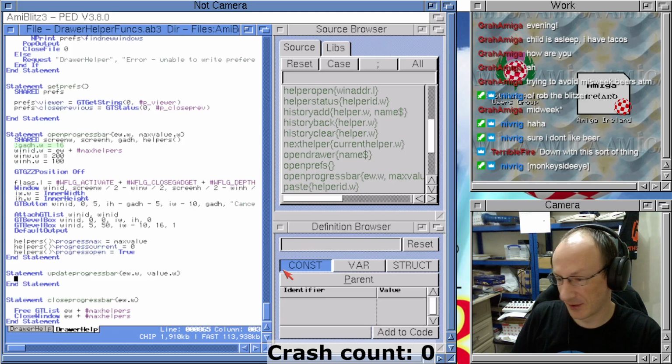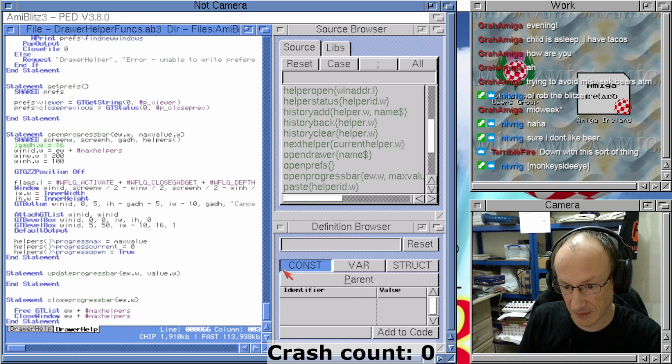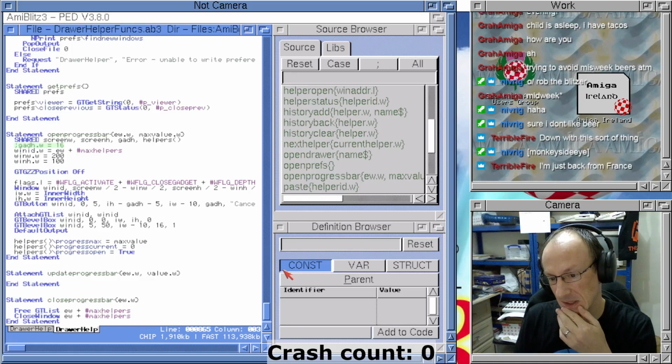Cool. So yeah, what was I doing? Yeah, so this is opening our progress bar, and this little statement here is going to update our progress bar.